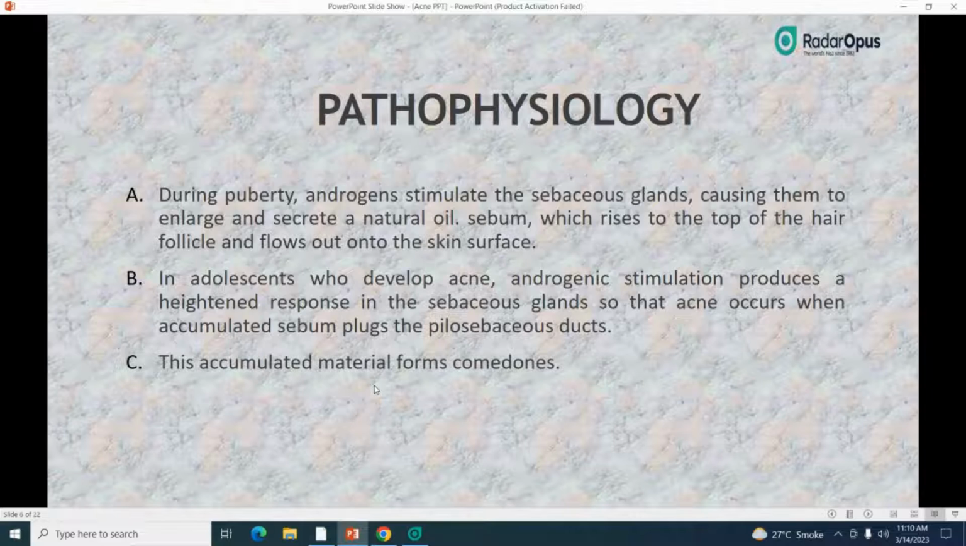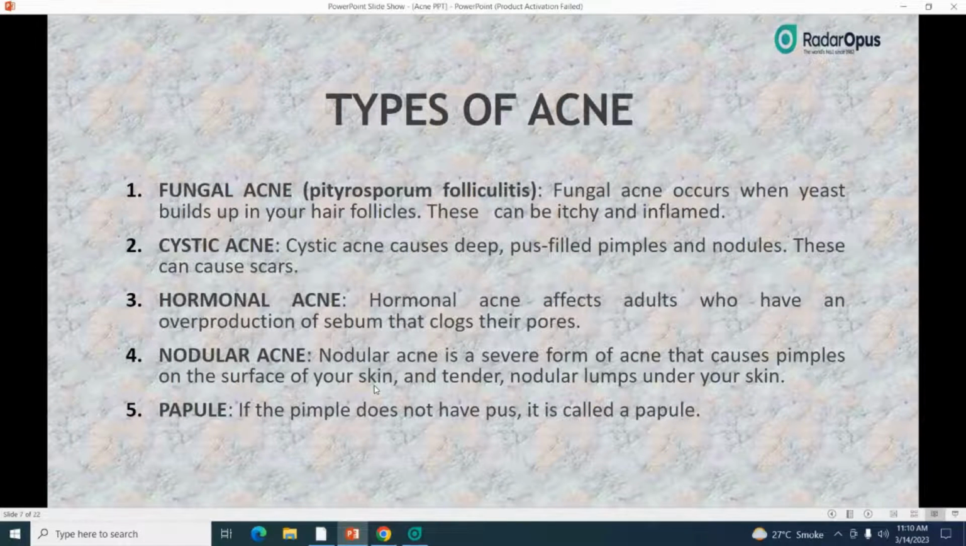Now moving on to the next slide, types of acne. So I'm going to discuss the types. The first one is fungal acne, which is also known as Pityrosporum folliculitis. Fungal acne occurs when yeast builds up in your hair follicles. These can be itchy and inflamed.